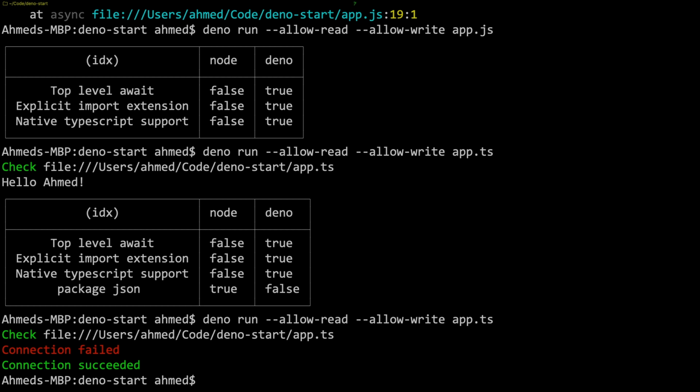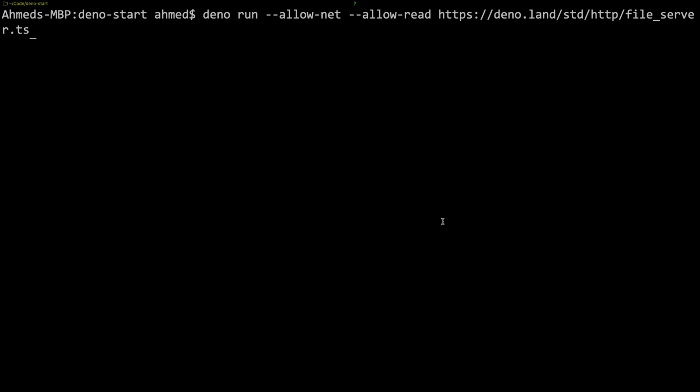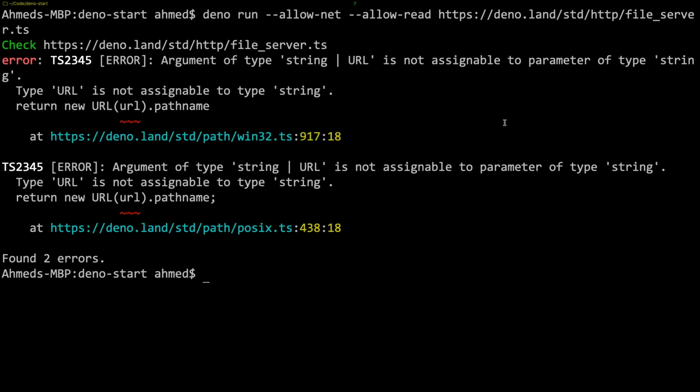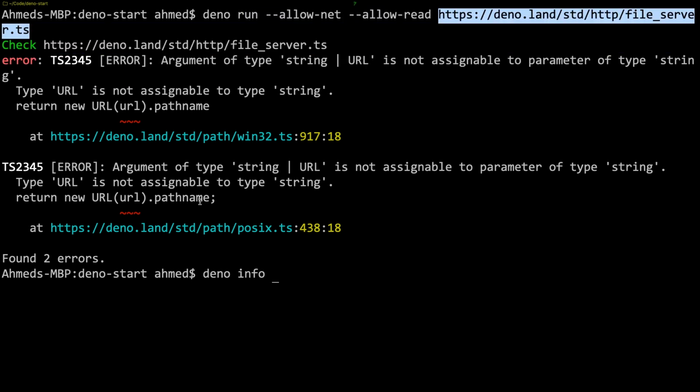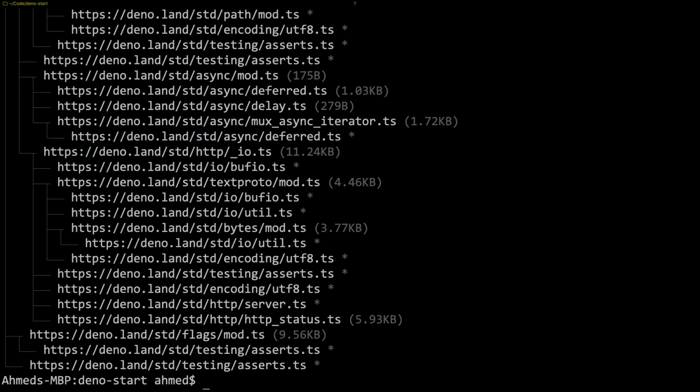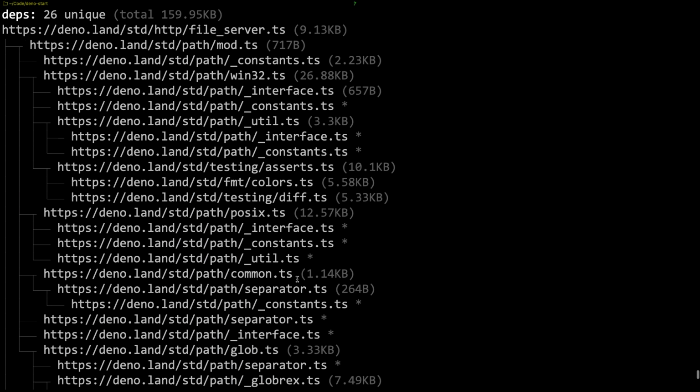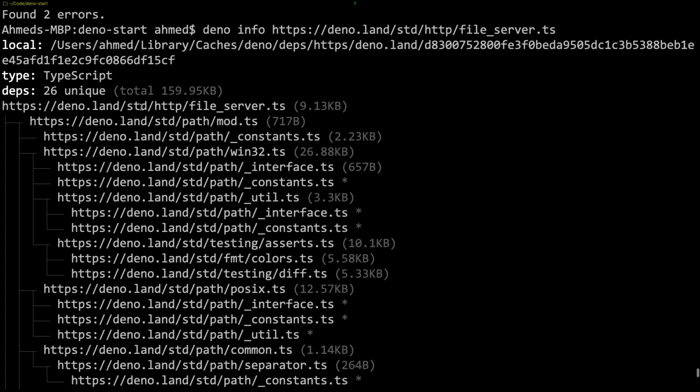So if we go to our terminal here, clear it, and paste that in and hit enter. Now we get an error. Argument of type string | URL is not assignable. Well, we know this error is not from our code. So one thing we can do is deno info, and pass it that same source of that file. And this will give us the dependencies that this is using. So it gives us a graph of dependencies, and mainly it's the standard library. So I see here it's not using a version.